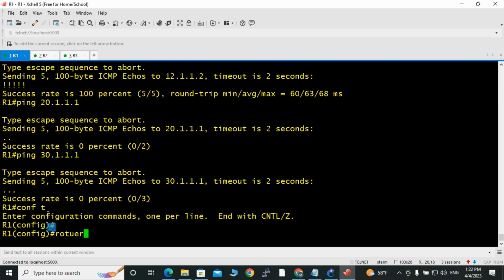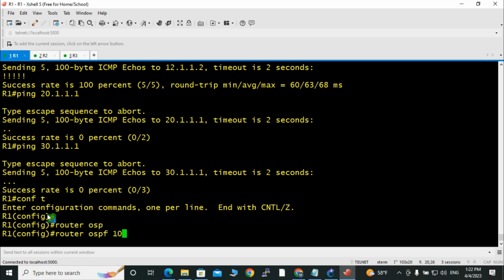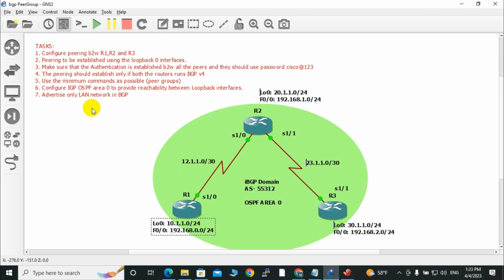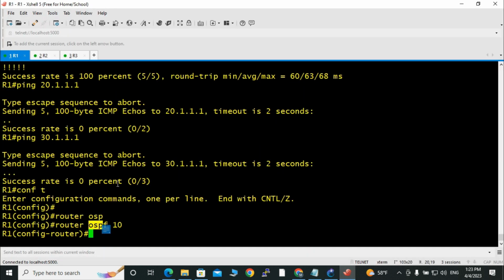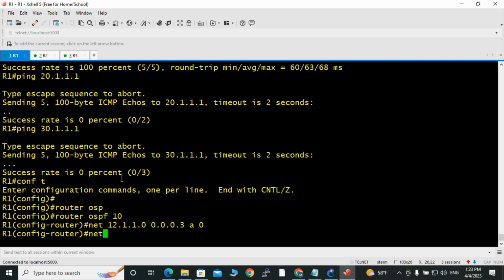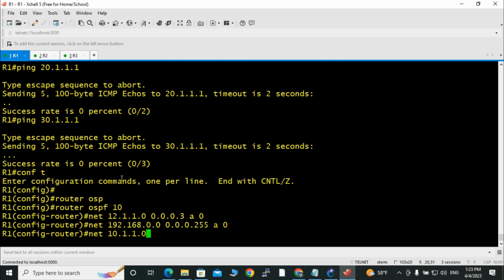So in this case, I want to run the OSPF routing protocol. This is the process ID of the OSPF routing protocol. As you can see in the task, configure IGP OSPF area 0 to provide reachability between loopback interfaces. Okay, so I'm coming here and add my subnets. Add wildcard mask, LAN interface, loopback interface.